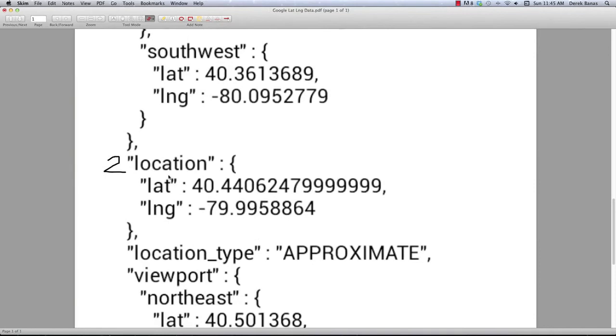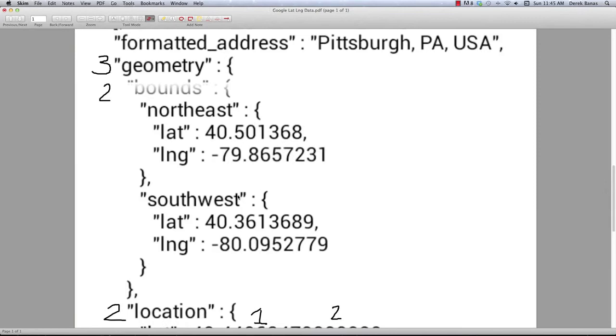Now, do I want the word location or do I want the latitude and longitude? I want the latitude and longitude. So there is another second drilling down into the data. I then want latitude and longitude data, which is going to be a number 1. And then more specifically, I want this guy right here, which means that that is going to be the second option. So that is how we worked through here.